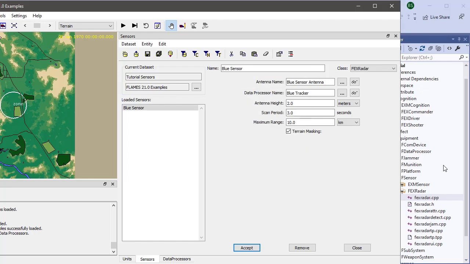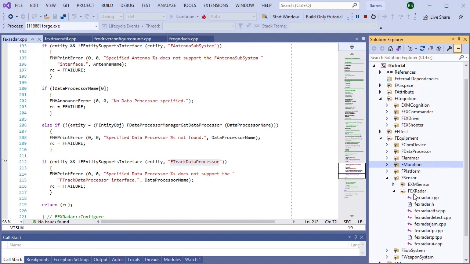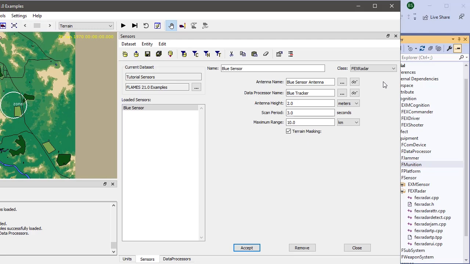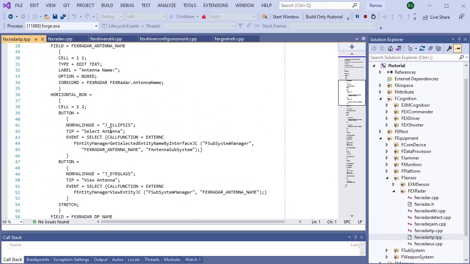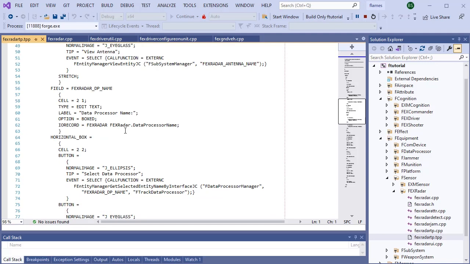So I'm going to go back to my EXM radar class, and I'm going to look at the template file. That's the template file that was used to define this user interface right here and specify that these buttons are supposed to be here. So I'm going to go to the template file, and I'm going to scroll down to the place where data processor is specified, and here it is right here.